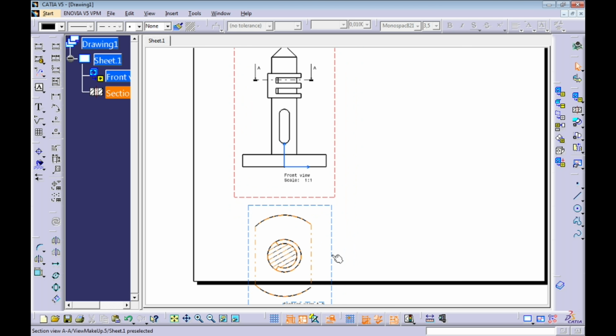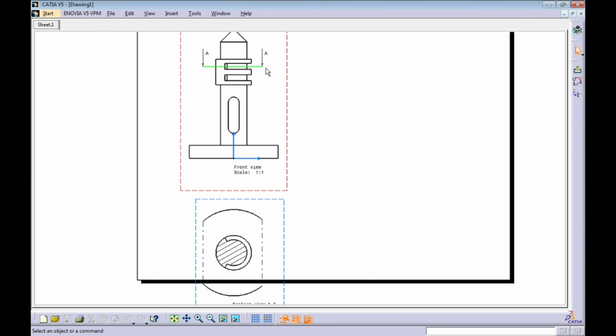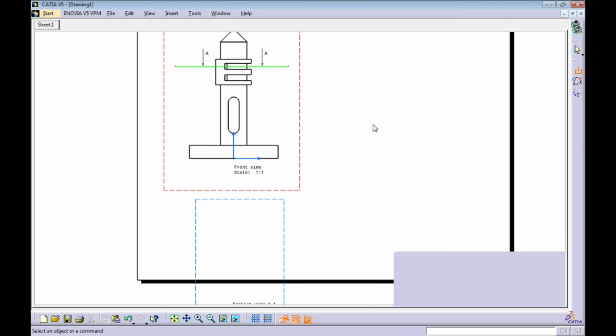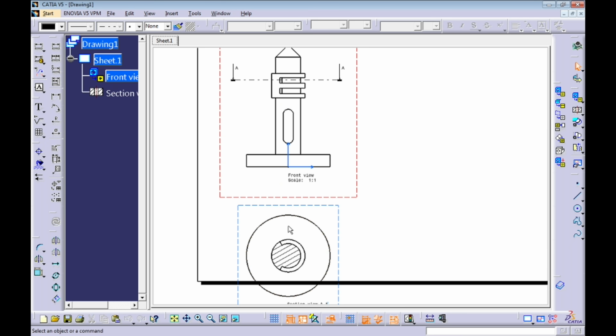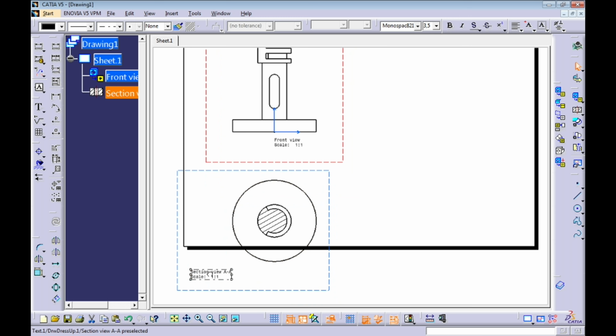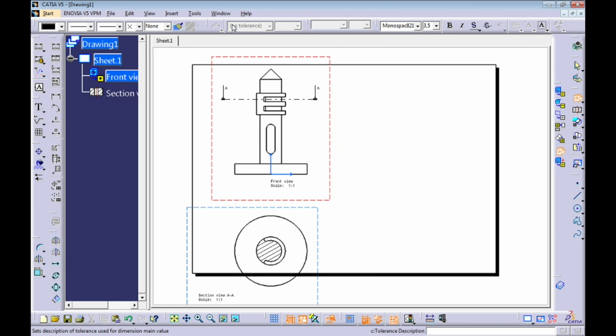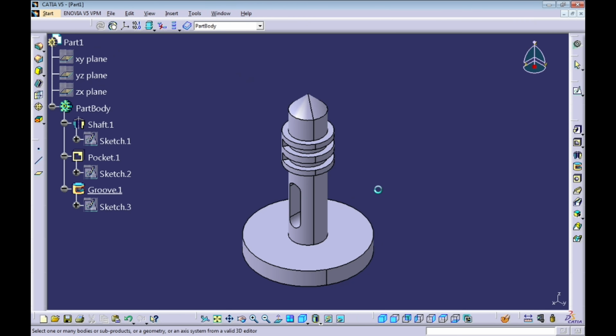But as you can see, the view is cut. We do not want the view cut this way, so double click on this section and try to extend the points of this line. You can confirm right here, and that's it. Now we get the whole view here without any cut. And I want you guys to create an isometric view too.